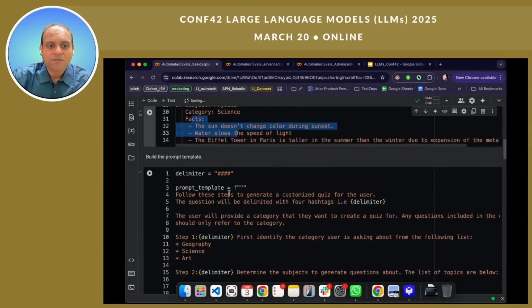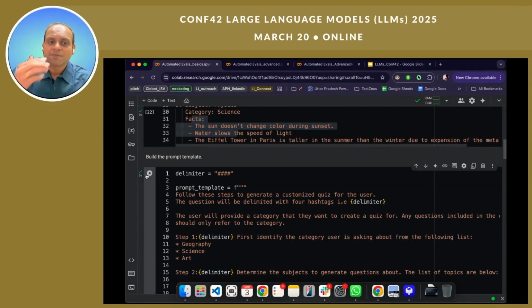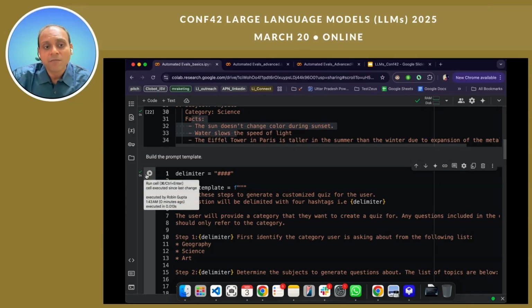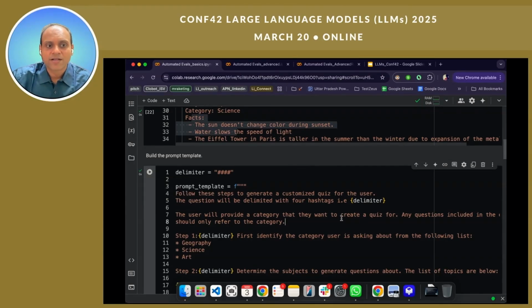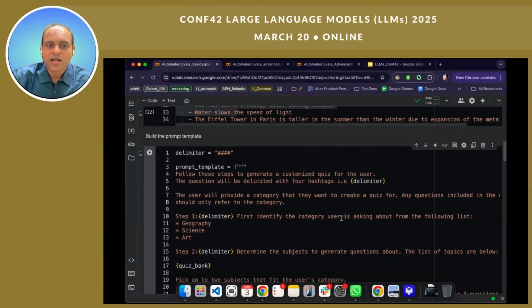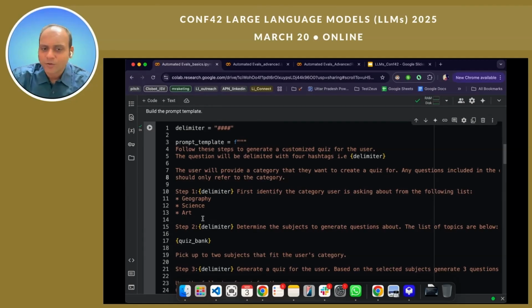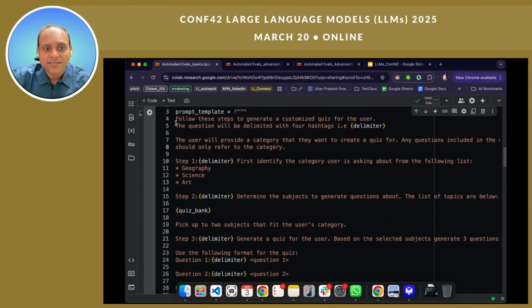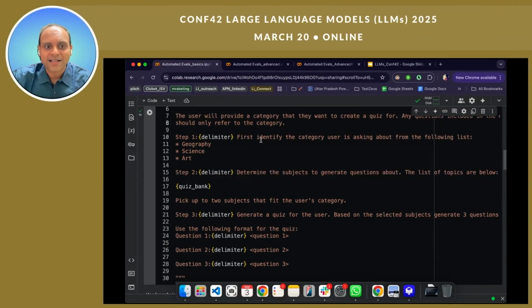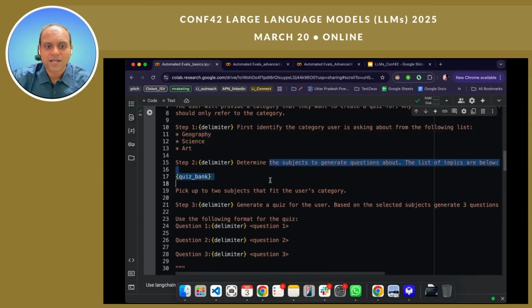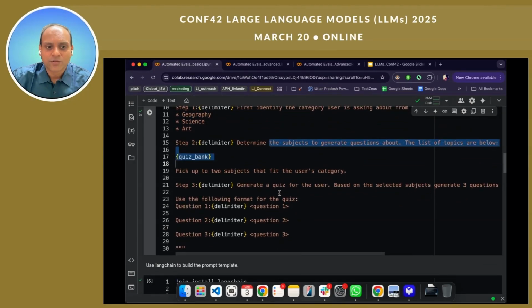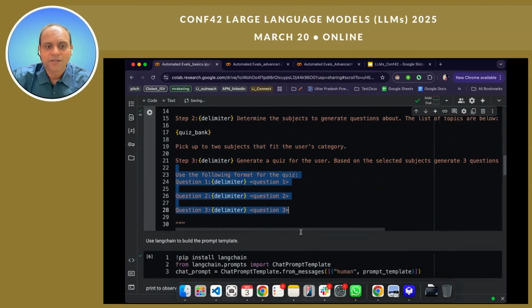Now what we'll do is build a small prompt template. As part of this demonstration today, we'll be using LangChain as the core framework. And in the construct of LangChain, we have to highlight the prompt template. The prompt template that we're following for the quiz generator app is very simple, nothing too complicated. We are asking the LLM to follow the below steps and generate a customized quiz for the user. It must identify the category which the user is asking, determine the subject, and then generate a quiz for the user based on the below format with a few questions and delimited.